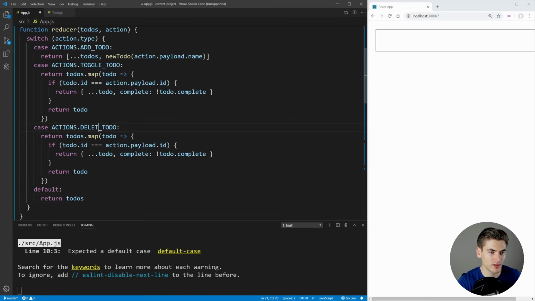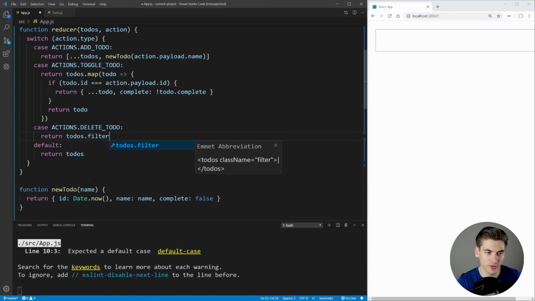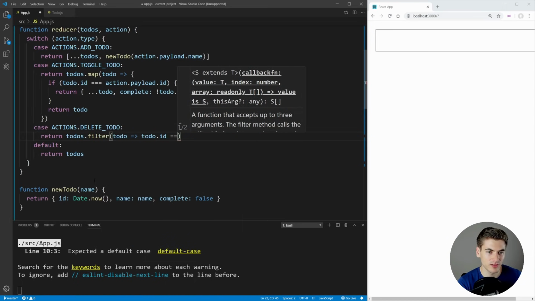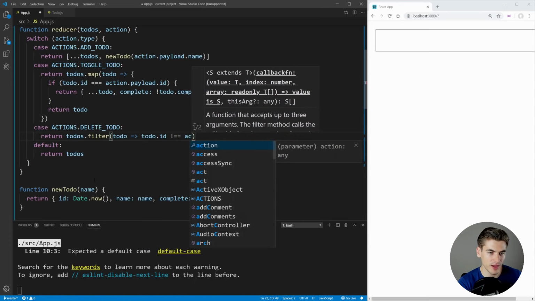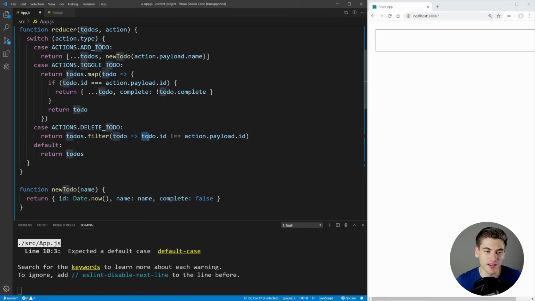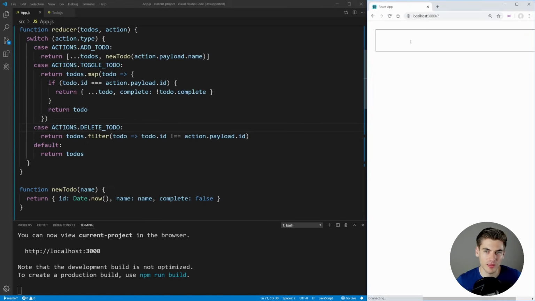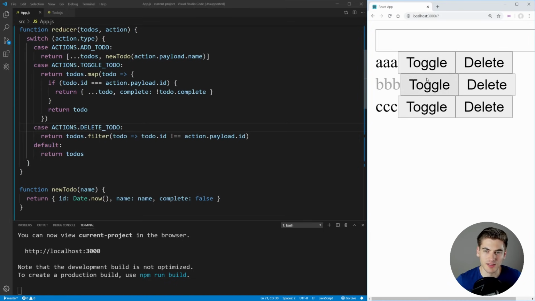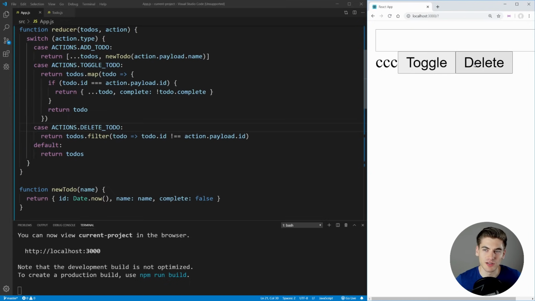So now here, if we delete a to-do, all we want to do is take our current to-dos, we want to filter them to remove the to-do that we don't actually want, the one we're trying to delete. So we can just say to-do, and to-do.id is not equal to our action.payload.id. So essentially what this is saying is if the ID of our to-do is not equal to the payload ID, then we keep it, otherwise we get rid of it. So it'll delete whatever to-do we want to get rid of. Now we can put in some to-dos here, and if we toggle them, that's working as expected, and when we click delete, it's going to remove that to-do from our list.